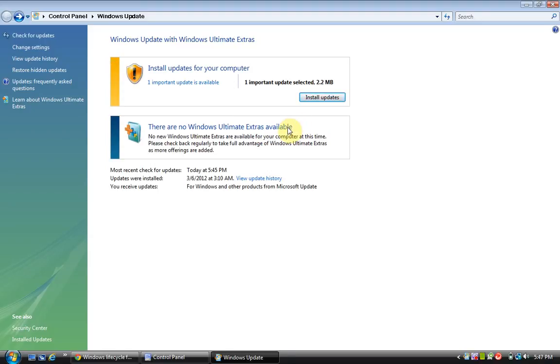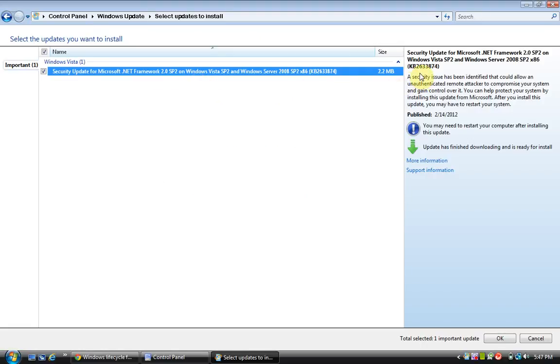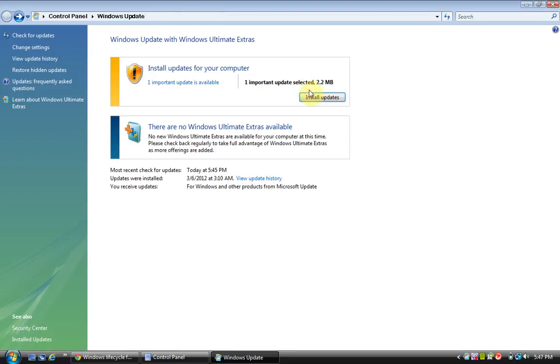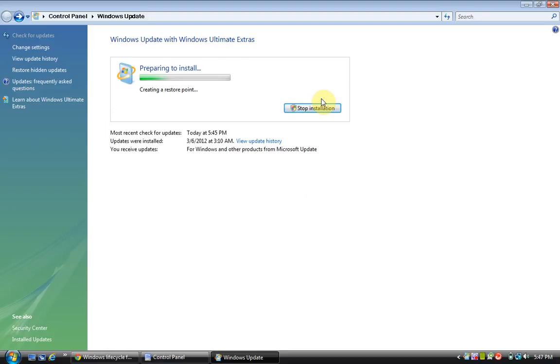Alright, as you can see, Windows Update did find an update for us, and it says one important update is available. And on the Windows Extra Ultimate, we don't have any updates. So if you click Install Updates, or you can click here and we can look at the actual update. It'll tell you what the security update does or what the feature update does, and you can actually highlight the ones that you want to install and deselect the ones you don't want to install. So if we go back and we got one selected, you hit Install Updates, and then it goes through the process of installing it.